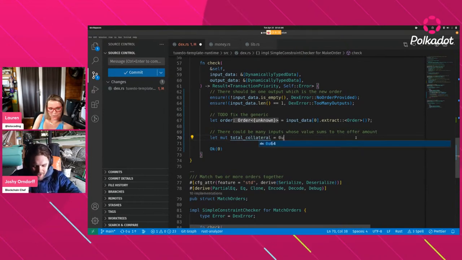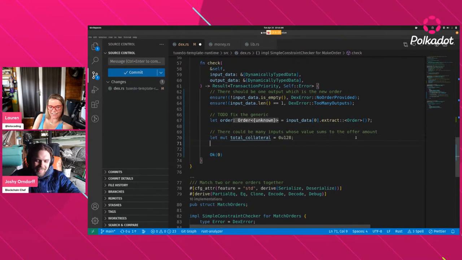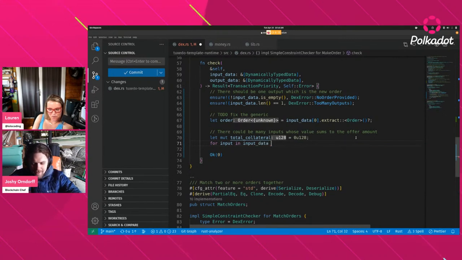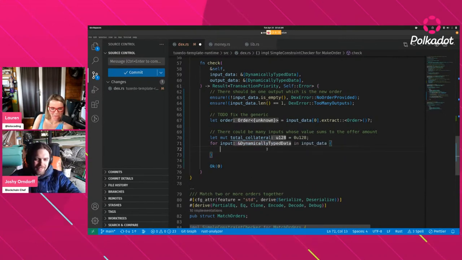Total collateral is zero. Yeah. And then we're just going to for loop through these. I'll say for input in input data. My Java and Python background is showing.